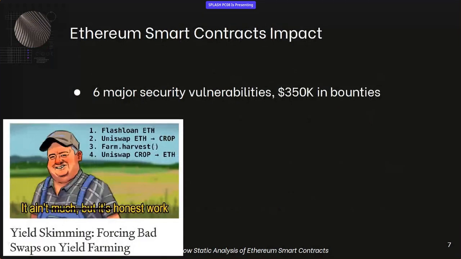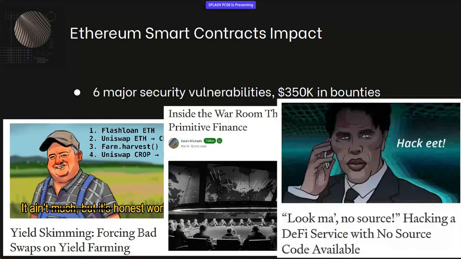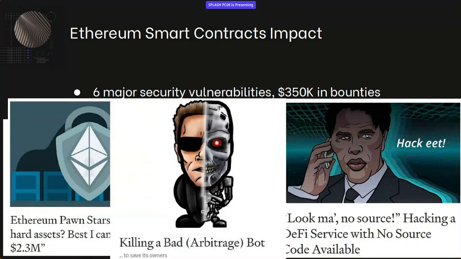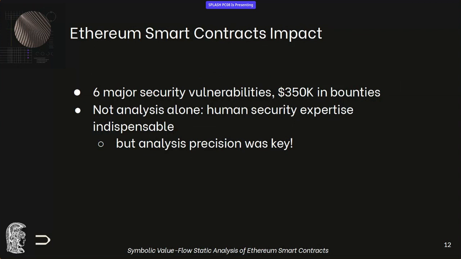So what I'm going to present here is kind of an exception to that. Of course, it's still a small minority of the bugs found. What we say in the paper from last year is that this has been used to find 6 major security vulnerabilities and gotten 350K in bounties, and there have been disclosures and articles written about those. You can certainly find them, or I can show you links, or you can get them from my presentations. So we have gotten financial bounties. We have found real vulnerabilities in financial services in the wild. And I'm not going to pretend that this is the analysis alone. The analysis is the main tool we use, but then there's security inspection by human experts. That's also very important. But the analysis precision was key.